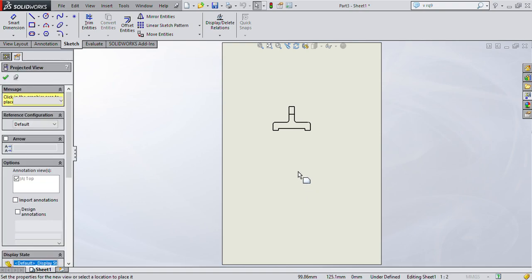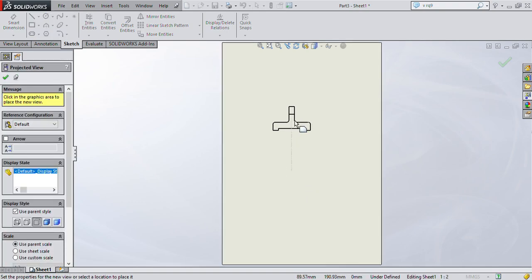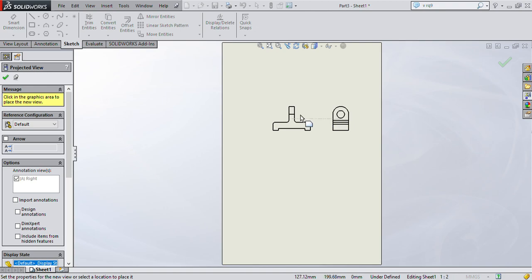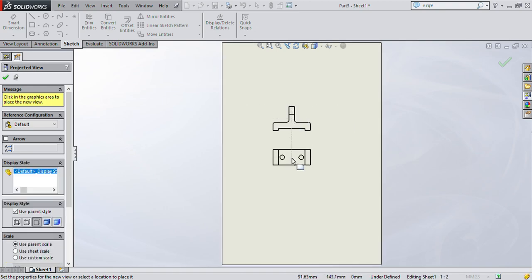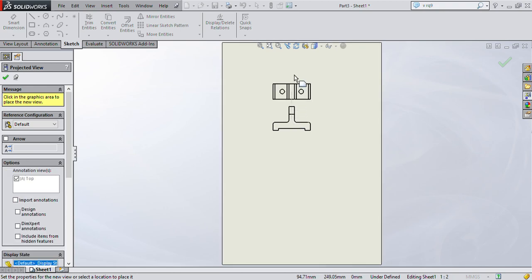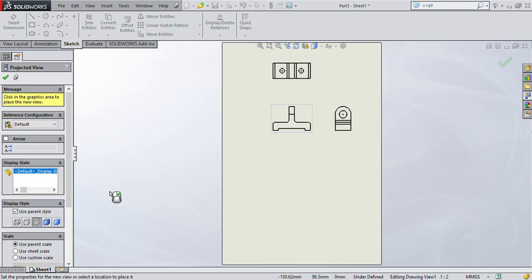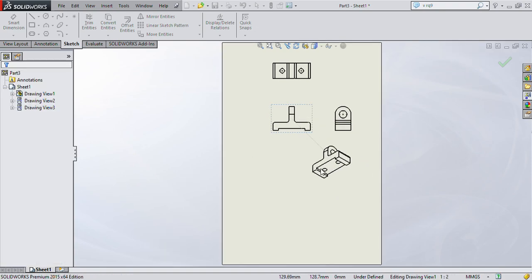Okay, now if I put this one, automatically I can see the right view, top view, left view, and bottom view of the parts. Now I'm going to put top, click, and right. By click I can create front view and right view. Be careful, right is on the right of the front, top is on top of the front.